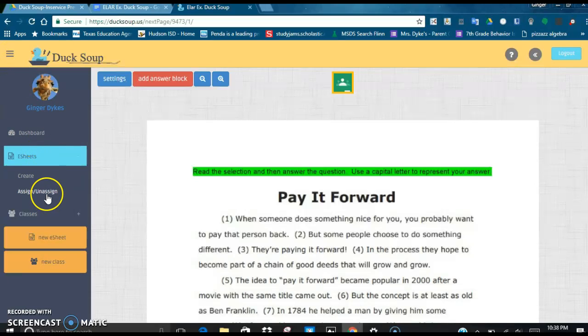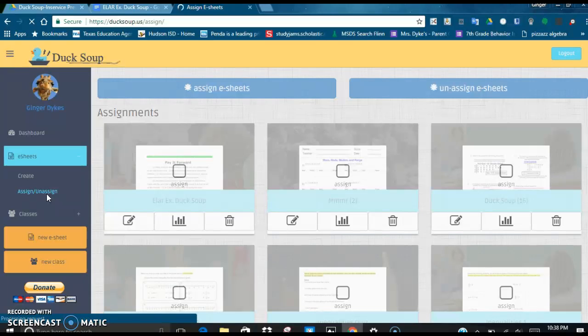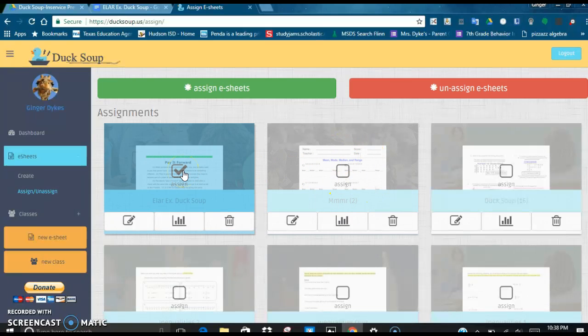Alright, so I want to assign this now to my class. Okay? So I'm going to click the assign and unassign button. When I click the assign, it's going to bring up all of my sheets. And they're going to have kind of darkened where you can't really see them. And I'm going to say this one I just did, I want to assign it, so I'm going to check it. You can do more than one at a time if you've created more than one. And I want to assign it.